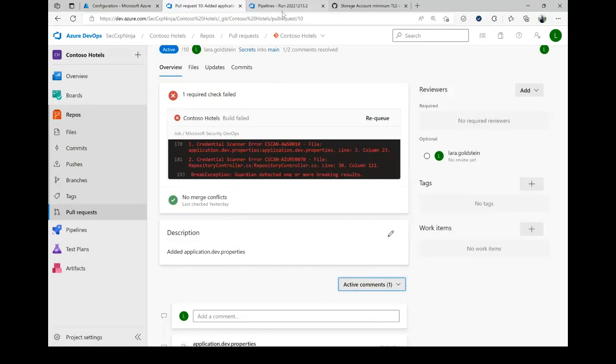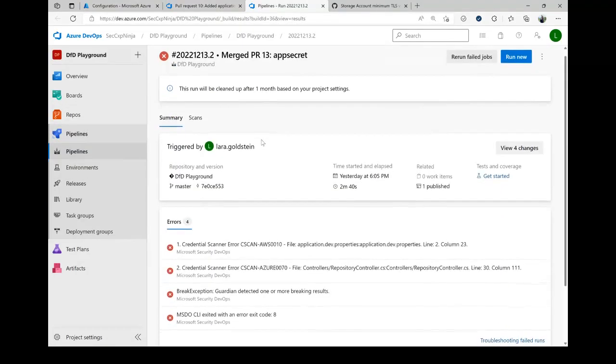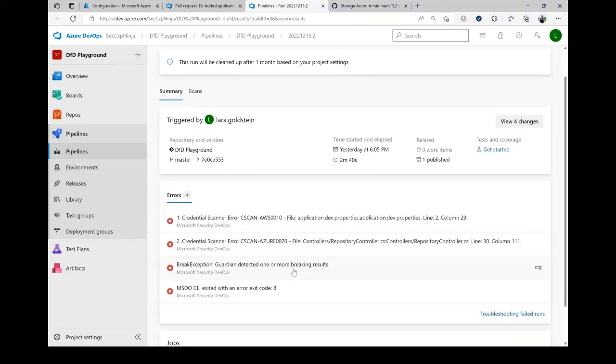We also have the ability to fail the pipeline. So here I have a pipeline that was failed because secrets were discovered. We can see that the credential scanner discovered a secret, and this detected one or more breaking results. So the build then failed, and this secret never ended up making its way to production and completing the build.